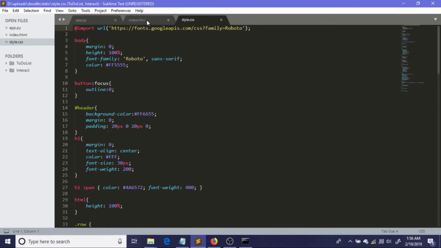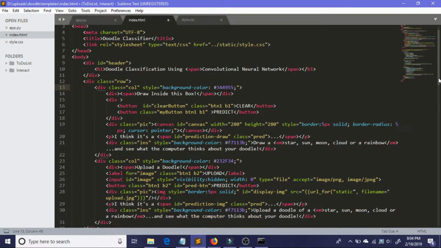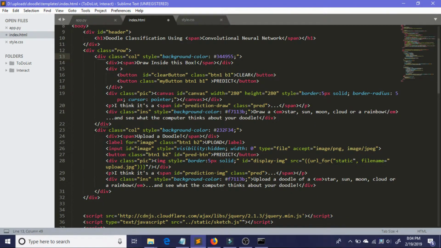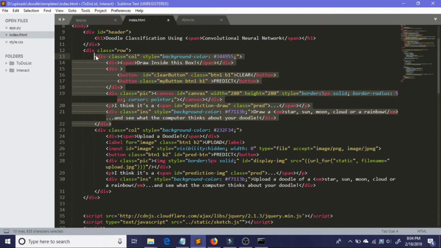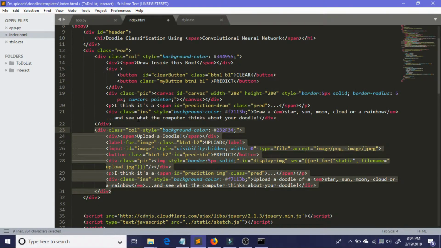Okay, so I'm going back to index.html again. Now we have a div structure here. I have used this div structure to implement the two column look of my application. So here you can see I have two divs. This div contains all the elements that belong to the left portion of my application, and this div contains all the things that belong to the right.